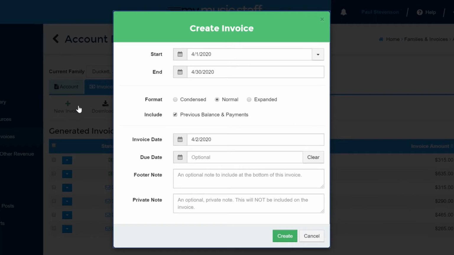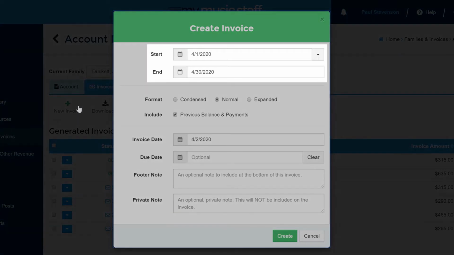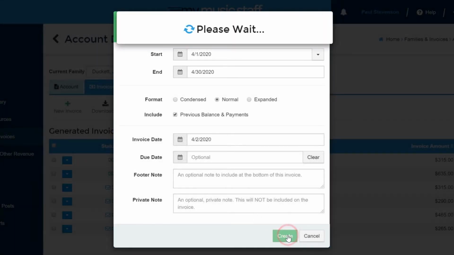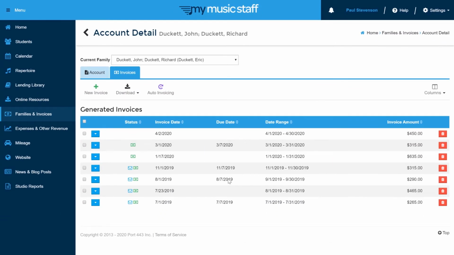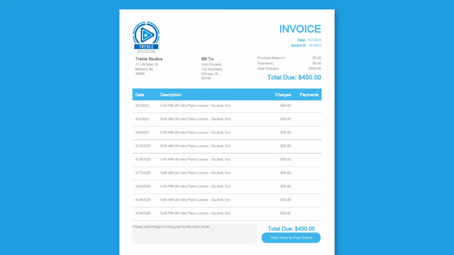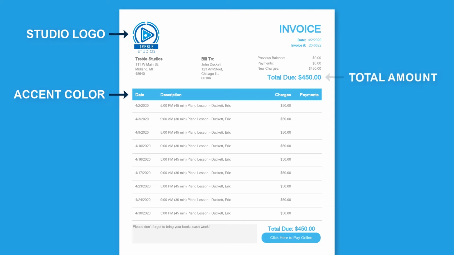You can invoice for any date range you'd like, monthly, by specific term dates, quarterly, and so on. All you'll need to do is select your desired start and end date. Now click Create. You've just created a professional-looking invoice that can be emailed to this family. You can upload your studio logo to customize your invoices, or use one of My Music Staff's available stock logos. You can even change the invoice accent color. The invoice shows an itemized list of transactions with a very clear total amount due.